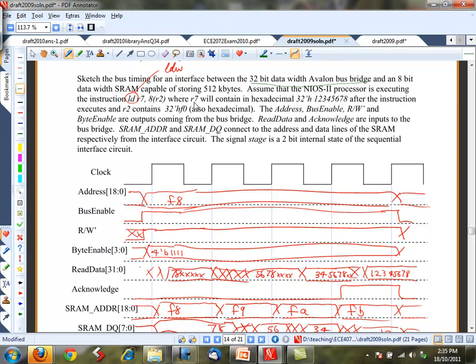This value is going to be loaded into R7 after the instruction. So that's what's in memory at the address that we're looking at. And our address is F0. So once you add 8 onto that, you end up with F8 as the address.